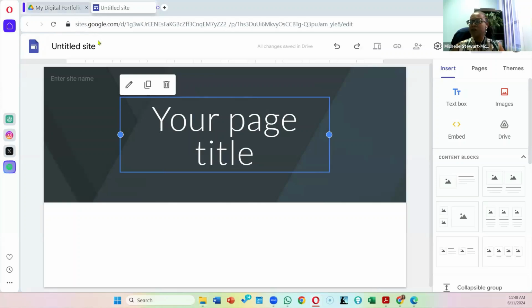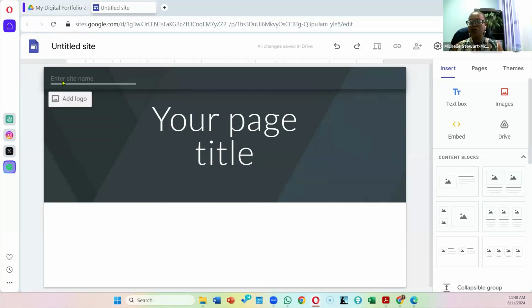So you should have something that comes up looking similar to what you see here. The very first thing that we're going to do is name the site. So at the left corner here at the top, you will see Enter Site Name. You're going to put an appropriate site name. So I'm going to call mine Digital Pedagogies Conference portfolio. And you can name yours anything you want. So I'm calling mine DPC portfolio.